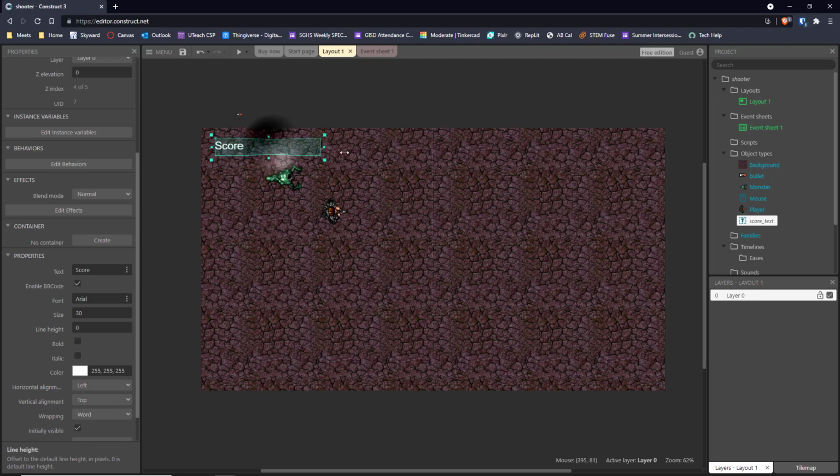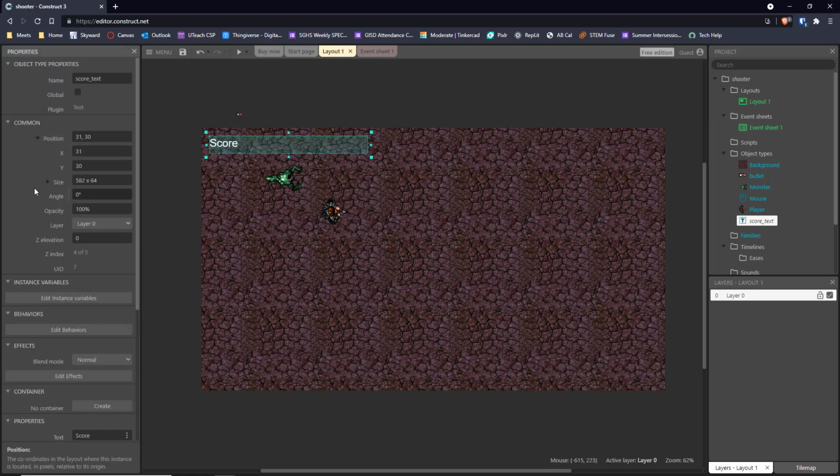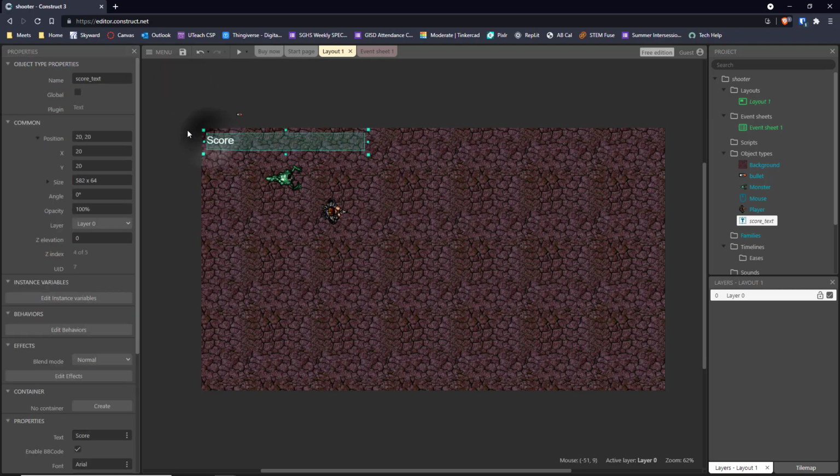I'm also going to stretch it this way so that there's enough space for my score without it wrapping to the next line. Now, to have this positioned well and consistently, I'm going to put this at X 20, Y 20. That puts it in the top left corner, about the same amount across as it is down.